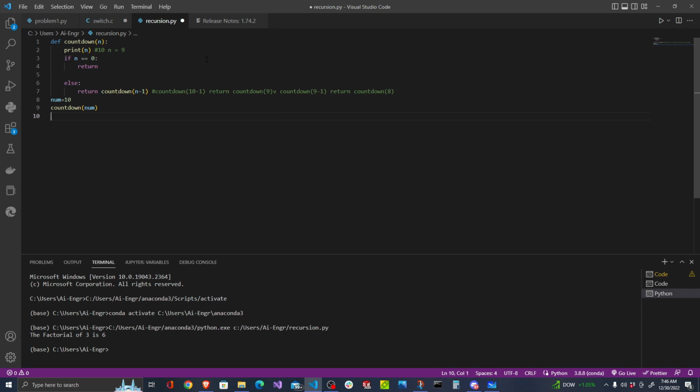It will call this function again, and after calling that function, it will print until such time that n will be equal to 1. And then after that, if n is equal to 1 already, then it will terminate. This one is a termination of recursion. It will return, it will end, because there's no recursive call for this one here. This one is a recursive call because it calls the countdown function.